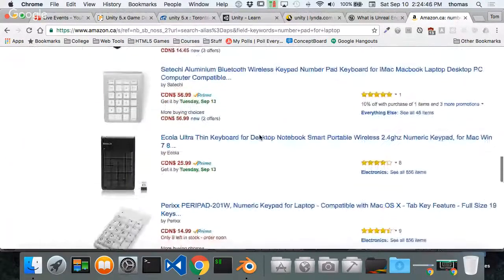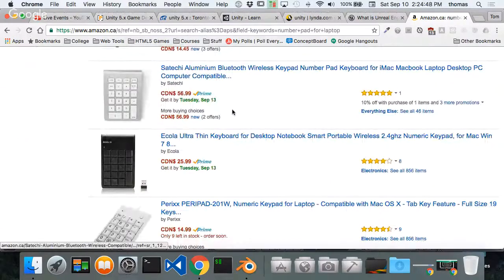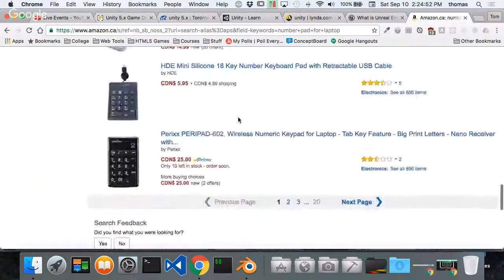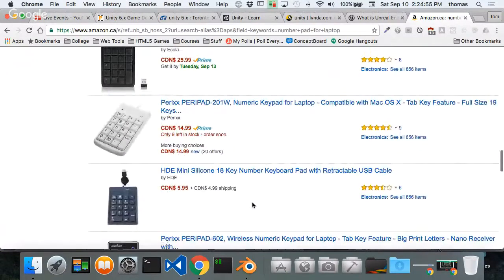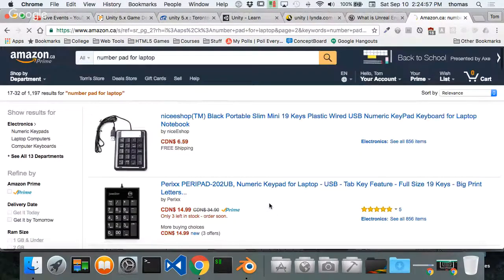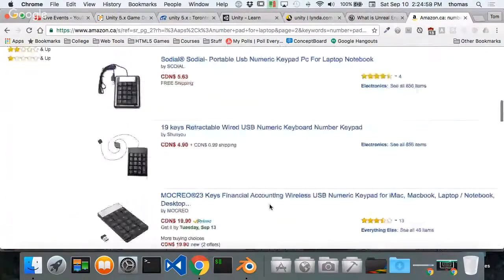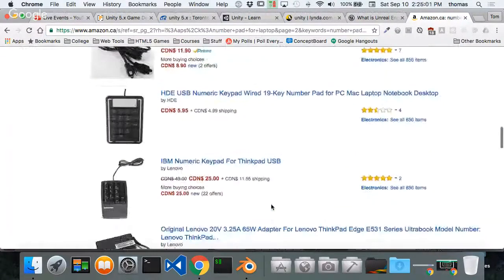They have different ones. That looks very similar to the one I got. But mine looks somewhat like this, like a number pad. And why do you need one? Because there's a lot of shortcut keys that make your life a lot easier when you have a number pad that's separate from everything else.